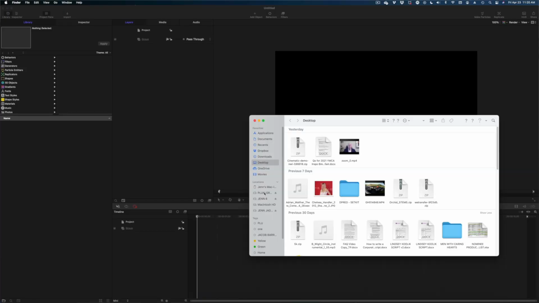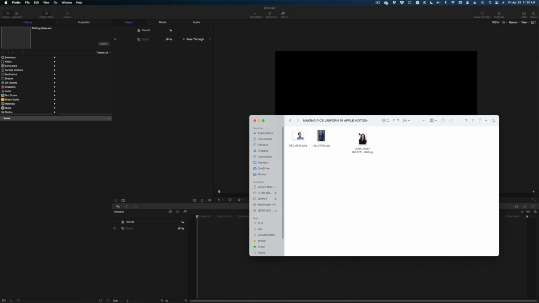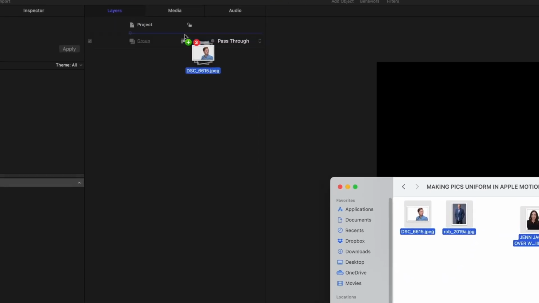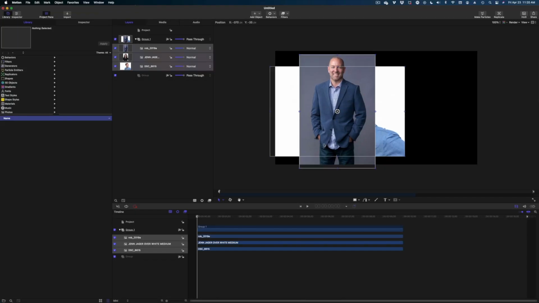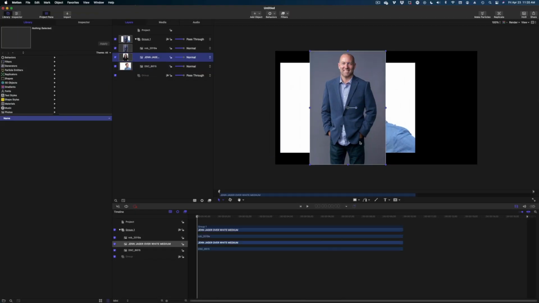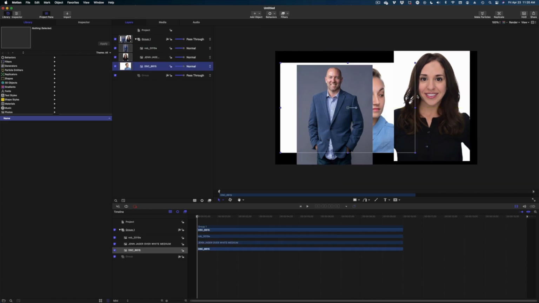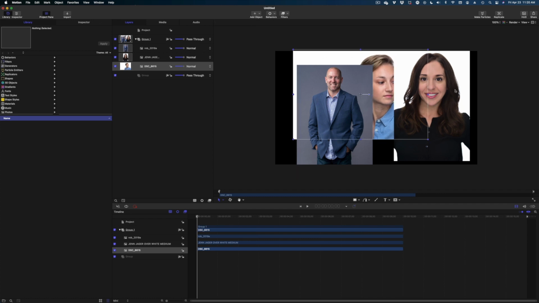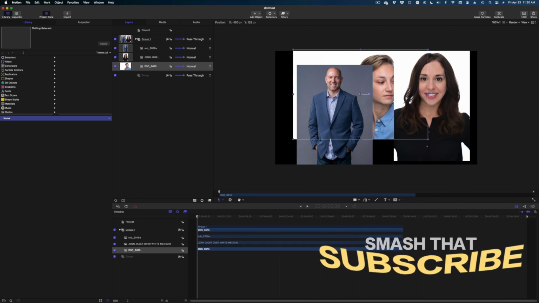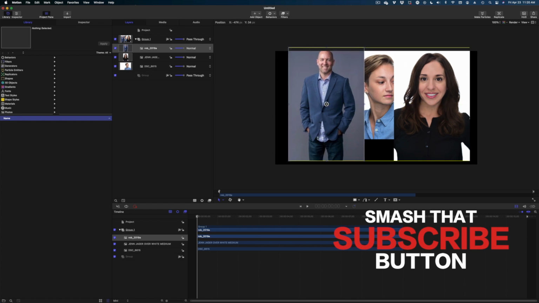Here we are in Apple Motion. I am just going to grab these 3 random images of some of our team members, including myself. I'm going to drop them all right into the project pane. And right away, you're going to be able to see what the problem is. So these 2 are tall and skinny. This one's horizontal. And, you know, me and Katie here are really tight, but Rob is very wide. So how are we going to fix this problem and make this look really tidy?